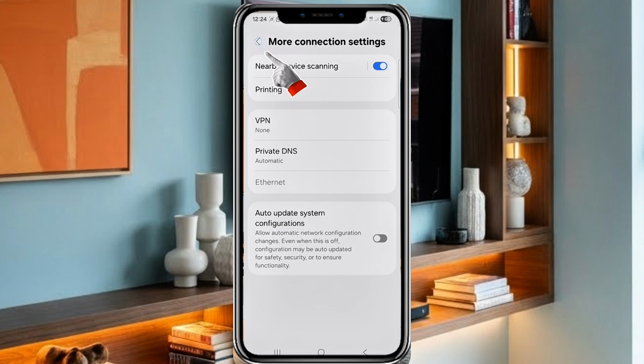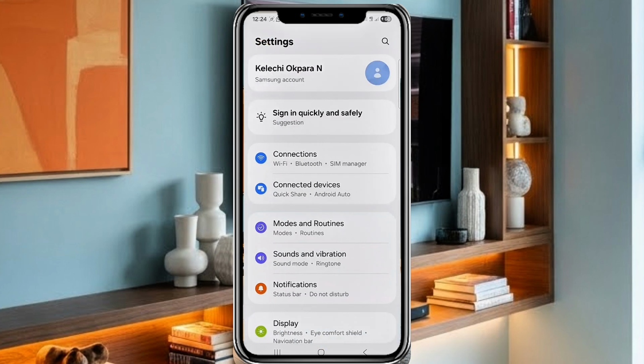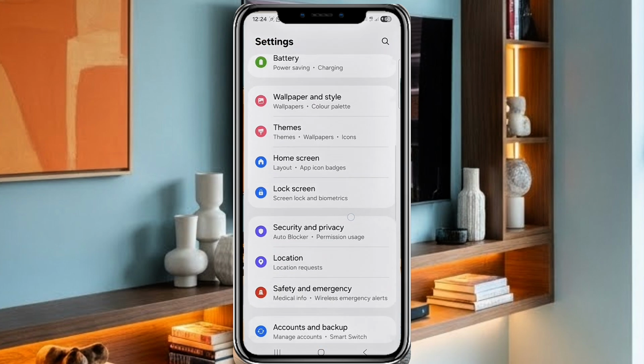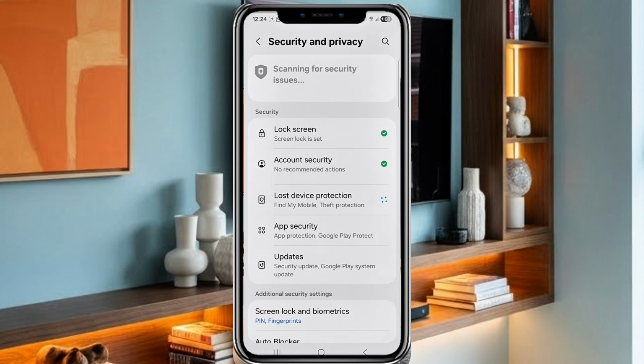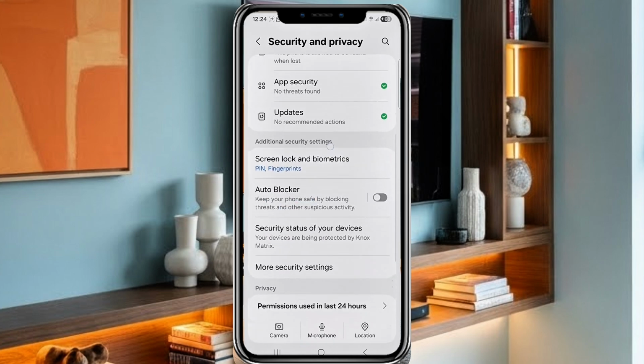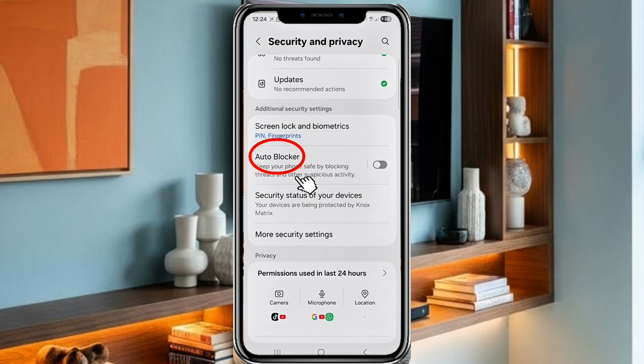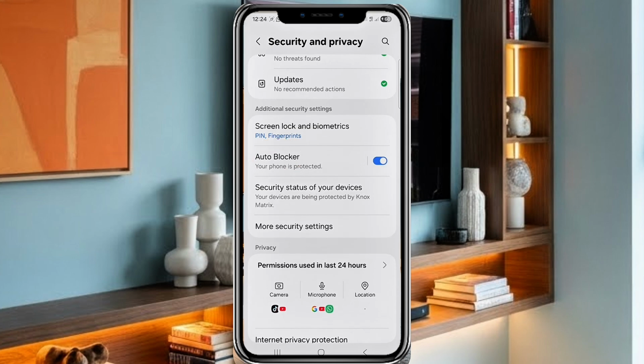Now click on the return button to return to the settings main menu and scroll up to security and privacy and click on it. It will open to this interface. Now scroll up to auto blocker. Now what you have to do is to toggle it on. Once you have it toggled on, it will keep your phone safe by blocking threats and other suspicious activities.